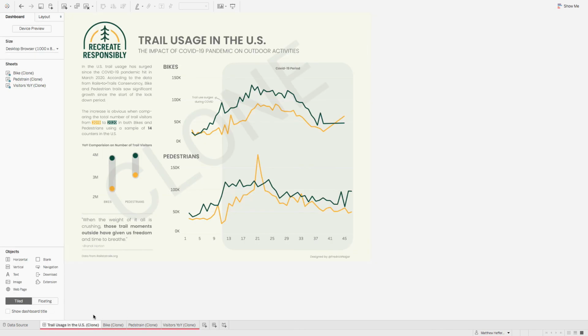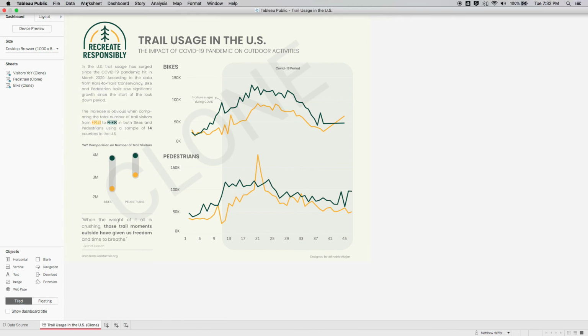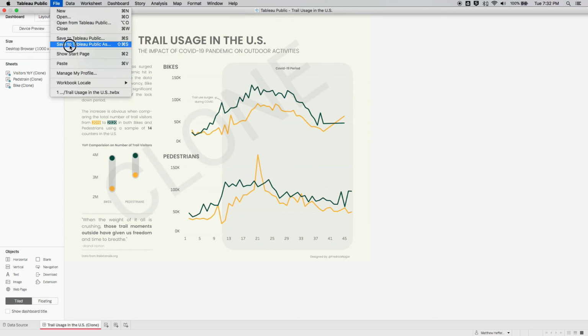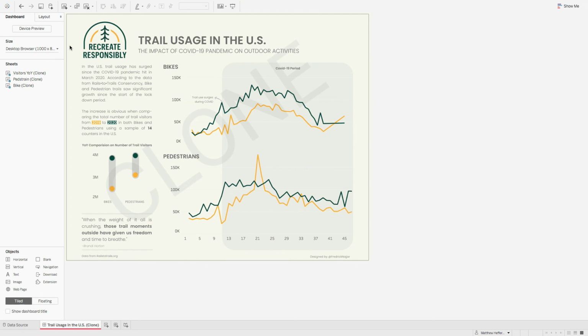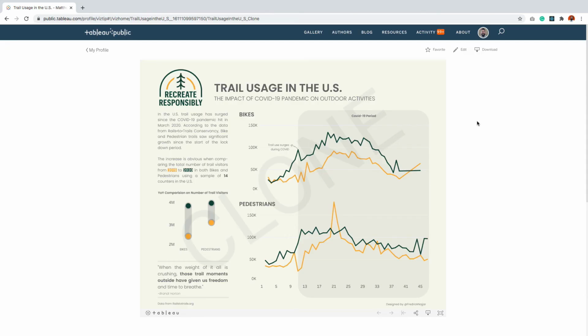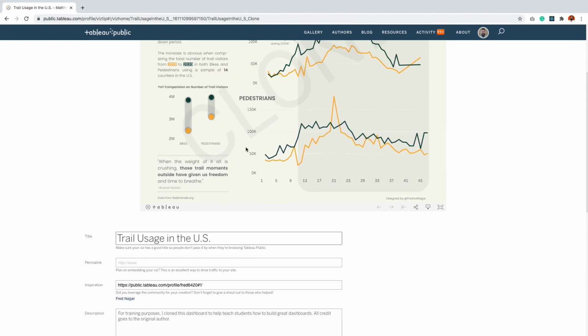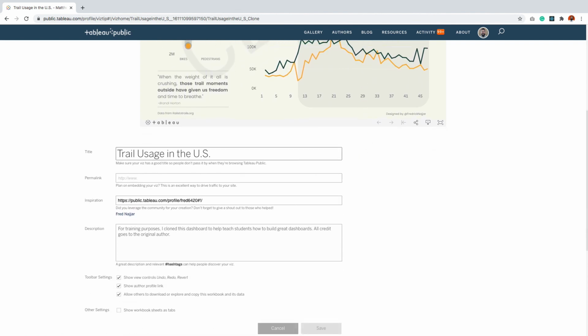And then what I like to do is I like to come in here and say hide all sheets, because we're using all sheets. And then what we can do is we can come up to file, and we'll go save to Tableau Public as. Trail usage in the US, I'll hit save. So here is our published clone. Make sure, again, if you're publishing this, make sure you add the clone text. Make sure for inspiration you add the original author, and I have some description text for you guys to paste in here.